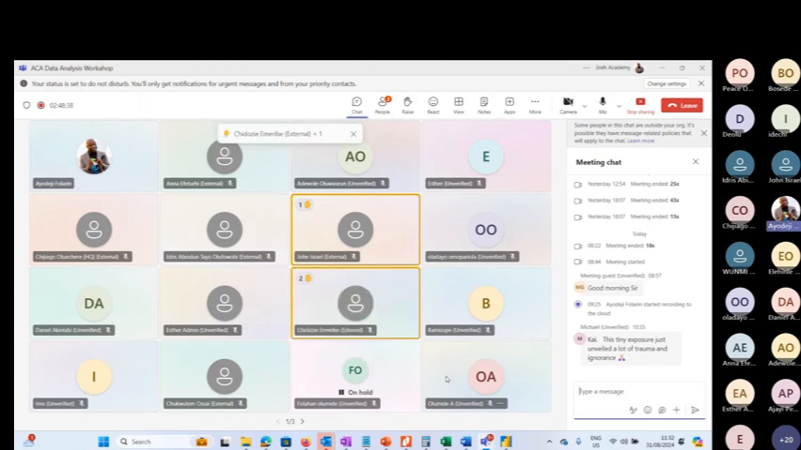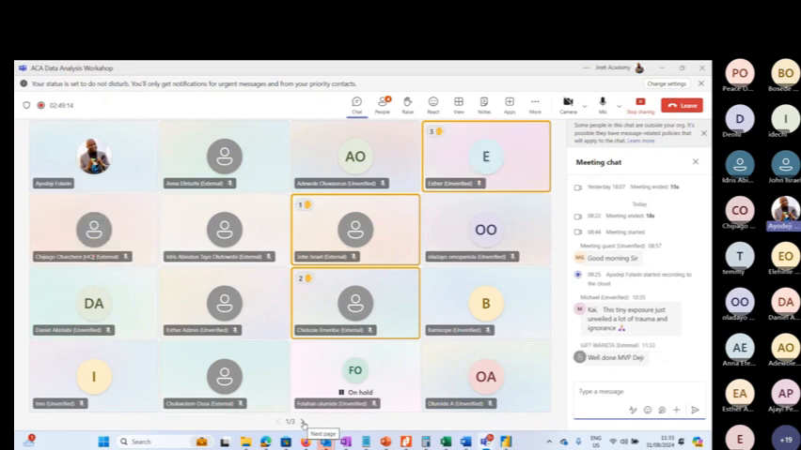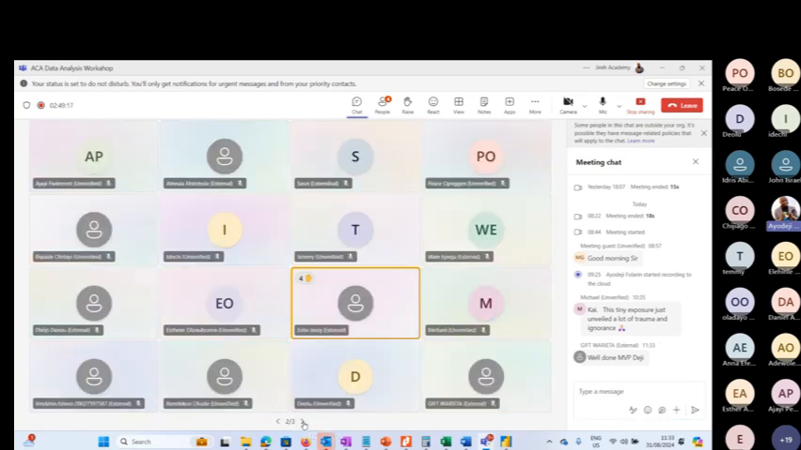Okay, Michael said, this tiny exposure just unveiled a lot of trauma and ignorance. Oh, thank you very much, Michael, for that feedback. So, please, let us raise up our hands if you have any question. I want to be sure that the doctor is on the call. He's a doctor and she's also my auntie. Oh, thank you for the feedback. I'm getting a lot of feedback. Thank you very much. Where is my auntie?